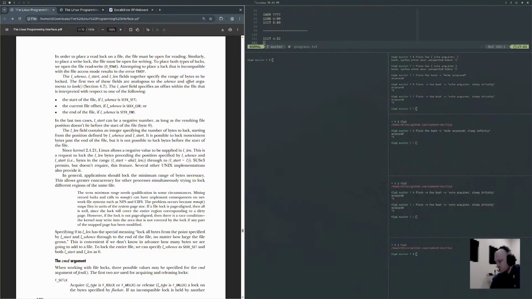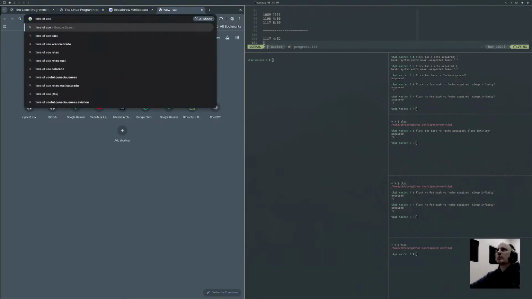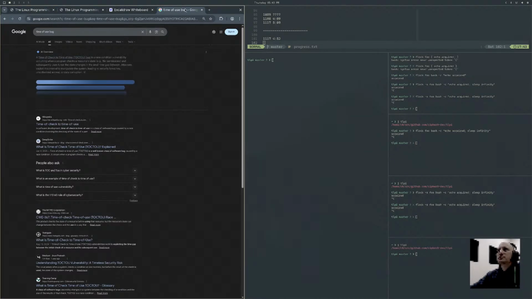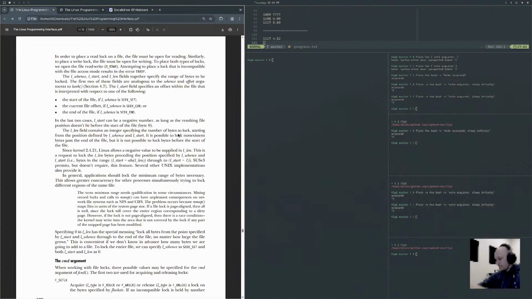Note that there are potential race conditions when combining the use of F_GETLK with subsequent F_SETLK and F_SETLKW. Obviously, it's a race. Is it a time-of-check, time-of-use bug? Time of check, time of use. Yeah.